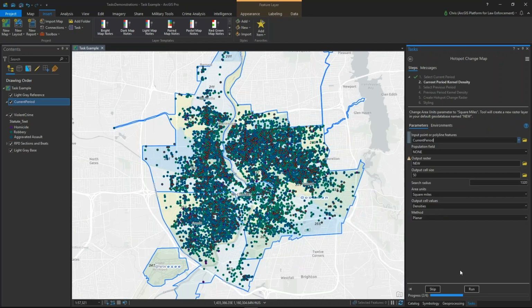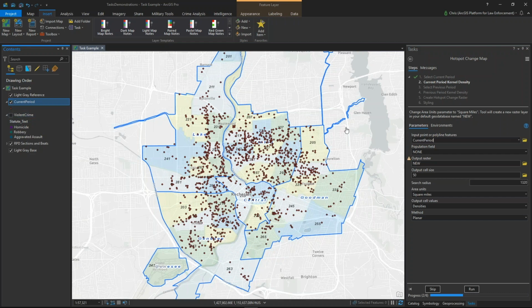and you can see that it's run, and it's already moved on. You can see that it automatically proceeded to the next step. And I know that this ran successfully because I saw the little geoprocessing notification pop up at the bottom, but I can also see I have a new layer in my map reflecting the current period. Great. So now I've moved on to step 2, which is current period kernel density.